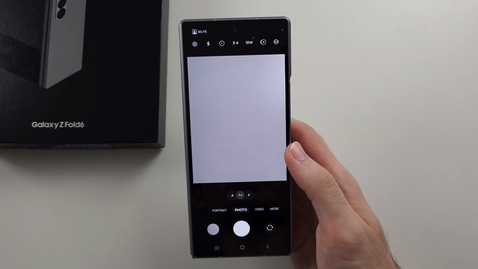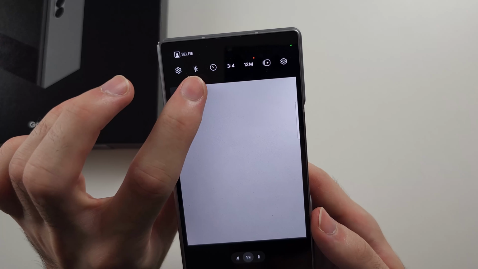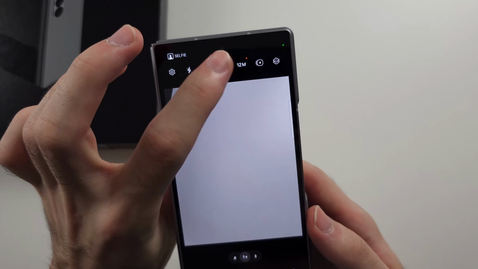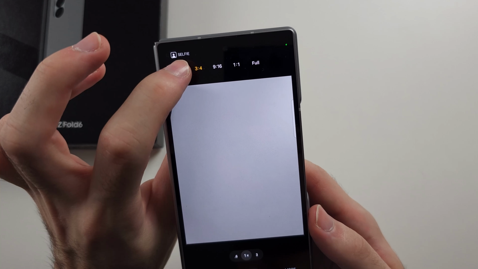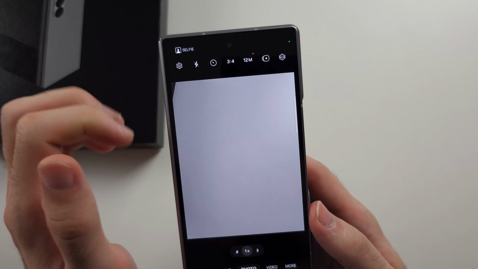Now, at the very top, we have this customization. So we have the flash, timer, aspect ratio. So the default should be 3:4. These other ones will just crop in and give you less picture.